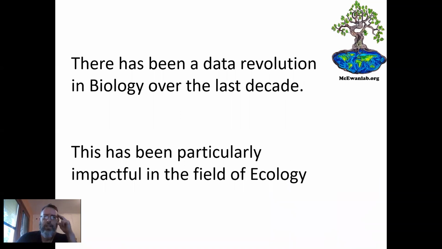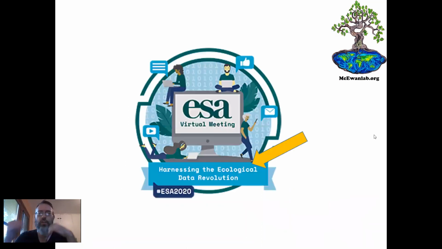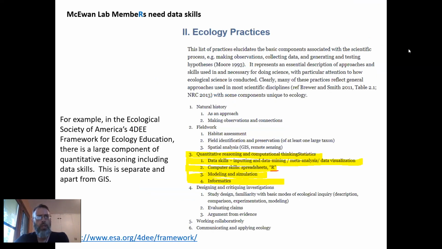So first, there's been a data revolution in biology over the last decade. It's been particularly impactful in the field of ecology. The ESA, Ecological Society meeting in 2020 was titled Harnessing the Ecological Data Revolution. So that's a couple of years old now even, and that's a little bit behind the curve probably. So there's been this ongoing revolution for at least a decade, I would say.